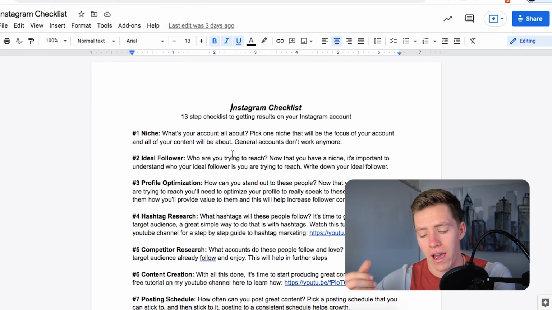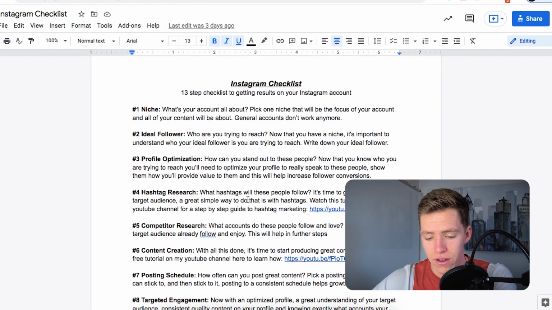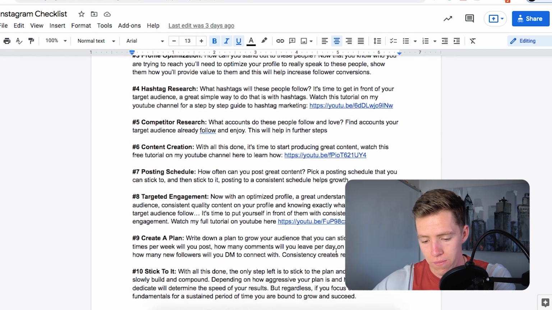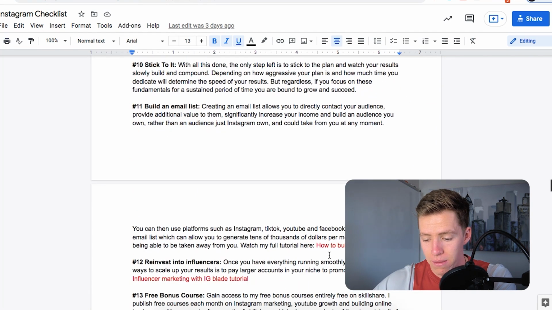And with each of those steps, I've added some context, and some of them I've even added links to my YouTube content, which will help people specifically with that. So it's hashtag research. It's hard to cover that in an ebook. So I just put together a tutorial on my YouTube channel and linked it there. Same with content creation, same with targeted engagement, and same now with building an email list. I'm creating this video, which will go into the updated version of this checklist, which will show people how to build an email list. And so this is something valuable to my target audience, people who are looking to build a profitable audience on Instagram, and it doesn't take a ton of time to create.